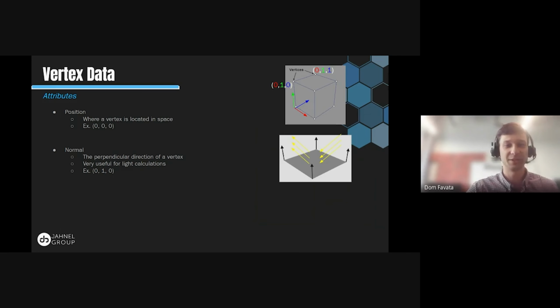Another attribute is something called a normal. And basically, if you took a physics class, it's the perpendicular direction off of a surface. So each vertex has a normal. And this is very useful for light calculations, which we'll get to later on the shader. An example would just be like the up direction 0, 1, 0.